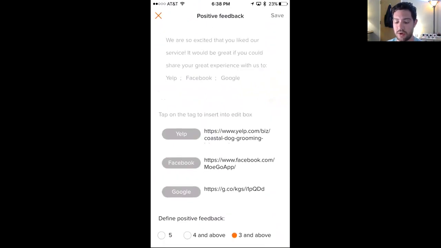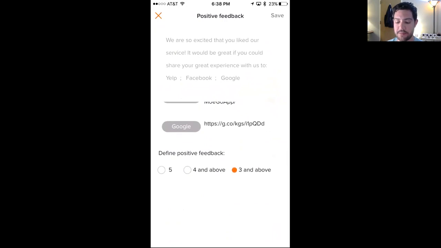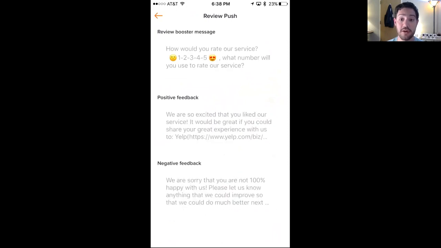Now, you can decide what your level of positive feedback is, 3 and above, 4 and above, or if you're going for all 5s, totally up to you, which you set as the trigger where it goes to positive feedback or negative feedback. Now, think just for a second, if you've got groomers under you and you're not the one going to every single appointment, how helpful it is to be able to know, am I providing great service even if I'm not there? I'm sending a groomer out.